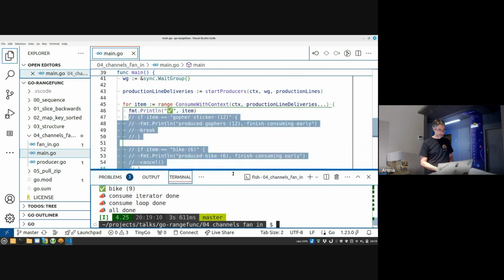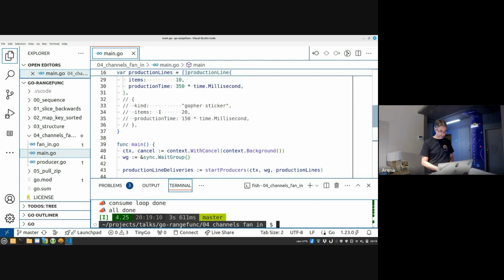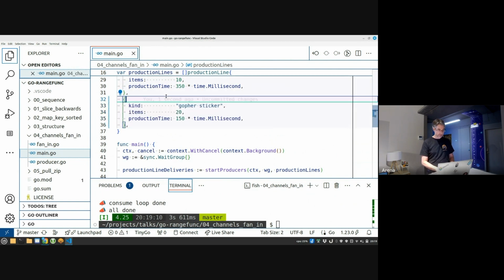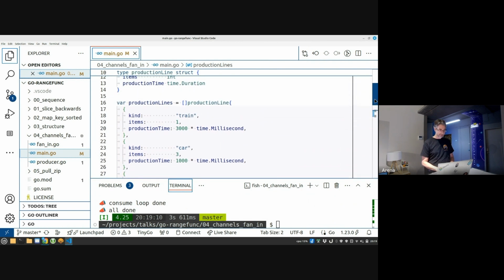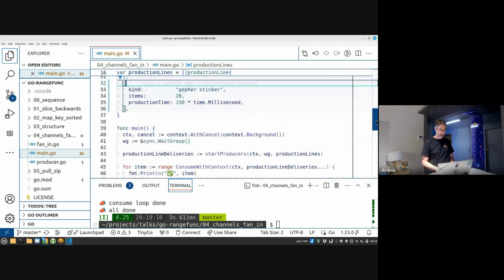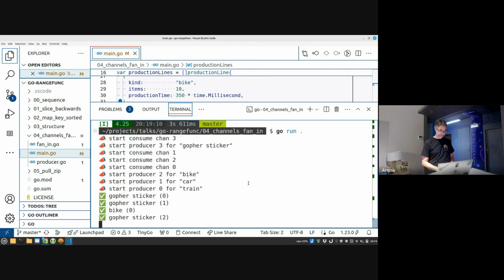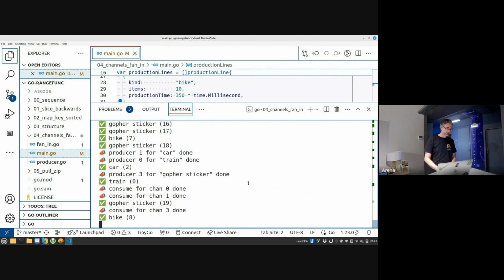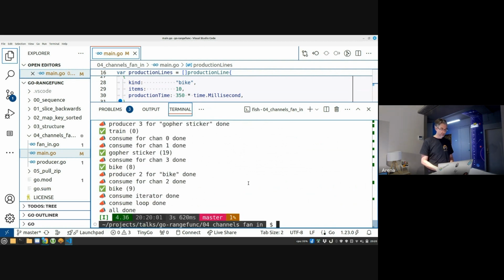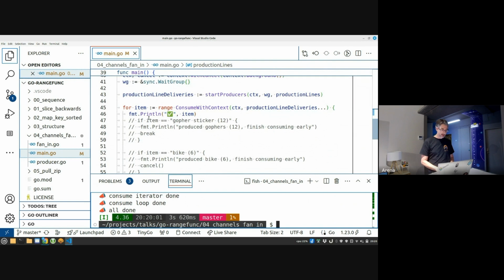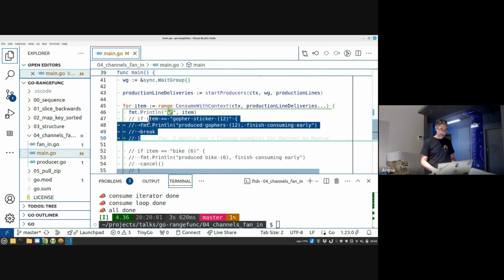Now you say, yeah, but this is just a demo, prove it. Okay, I mentioned I have some stickers, so let's produce some stickers. So I just added one more item to the slice of production lines. And again, if I run it, surprise, surprise, some stickers are produced, and after everything is produced, everything is cleanly shut down, and we have a clean sleep again.